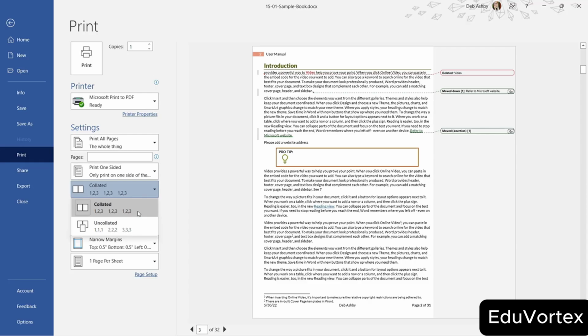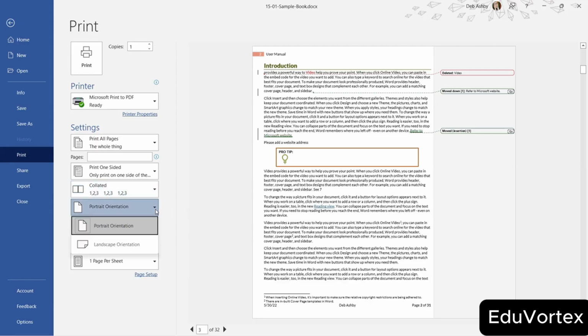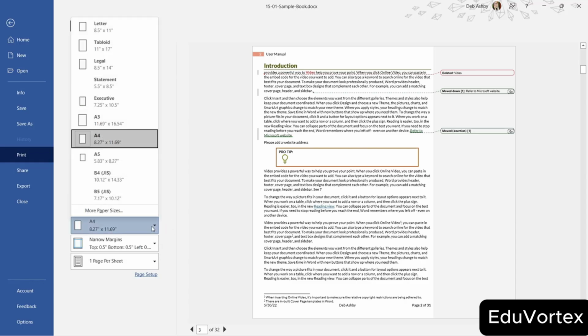But if I specify uncollated, it's going to print all of the page 1s first, then all of the page 2s, then all of the page 3s, so on and so forth. So again, select whichever one is most relevant to what you're doing. I can then choose at this stage if I want to print in portrait or landscape orientation, and I can also choose my paper size from here, so make sure that this matches whatever you have loaded into your printer.